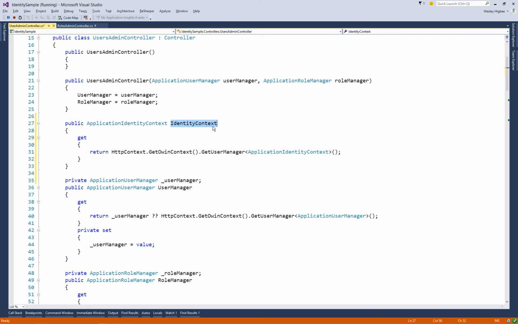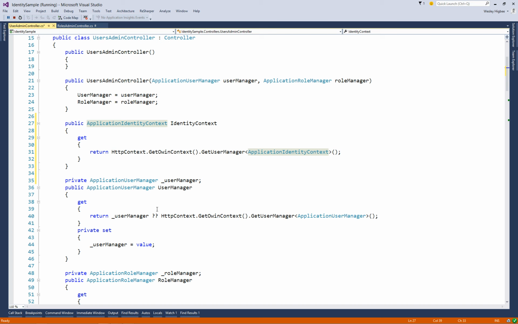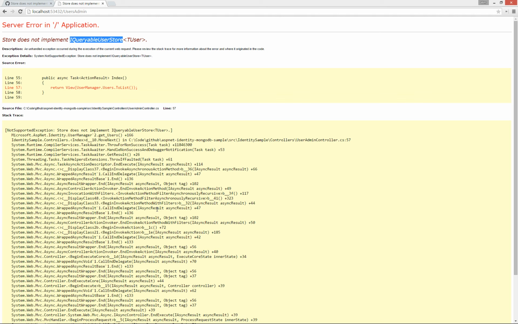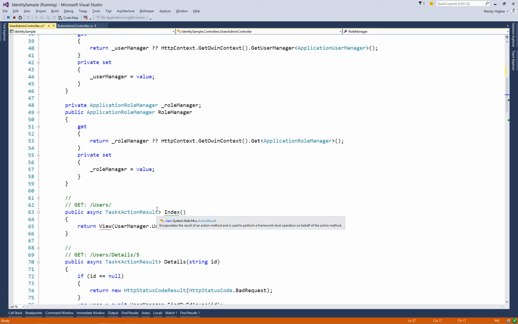So now we can just go directly to our identity context, which remember has a roles and users Mongo collection instances available to us. We can go right there and get access to our roles and users. So again, then this exception we're getting, we can go to that line of code then on line 57. Except I made some changes, so it's a little further down here.